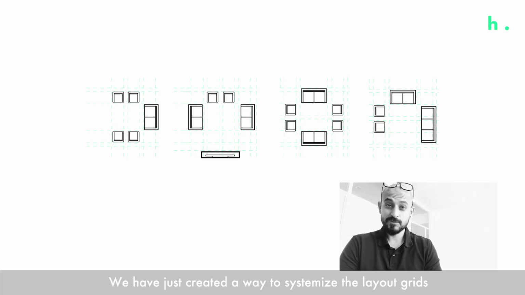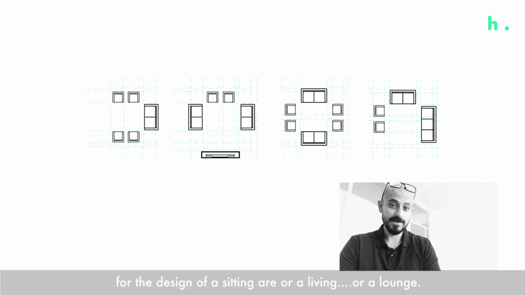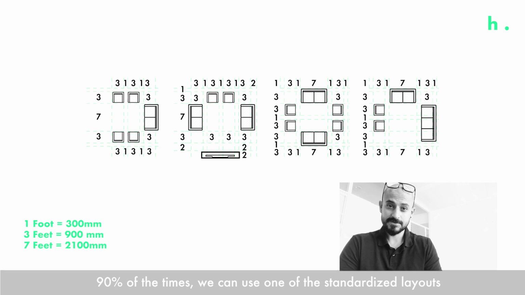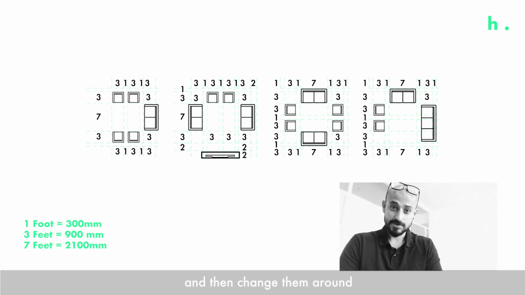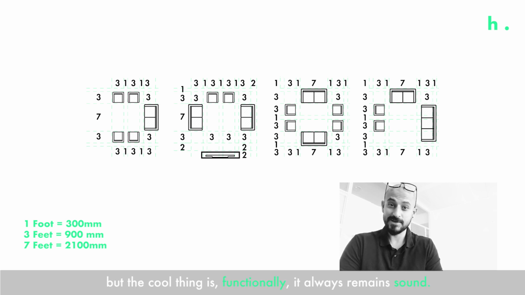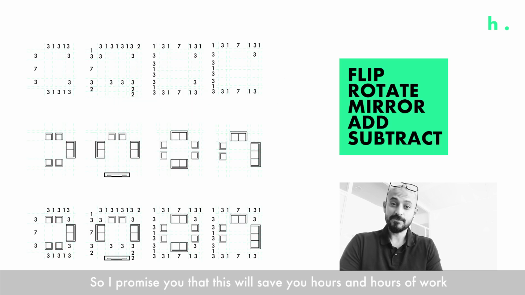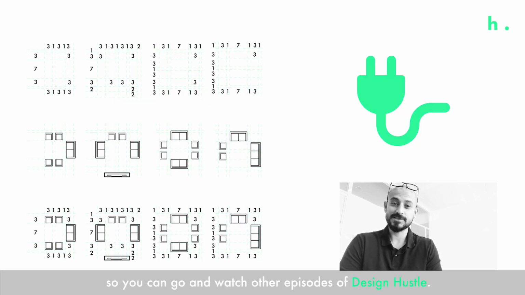So we've just created a way to systemize the layout grids for the design of a sitting area or a living or a lounge. 90% of the time, we can use one of these standardized layouts and then change it around. But the cool thing is, functionally, it always remains sound. So I promise you this will save you hours and hours and hours of work so you can go and watch other episodes of Design Hustle.